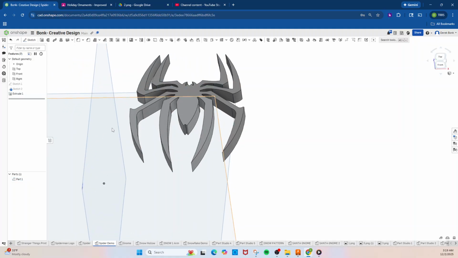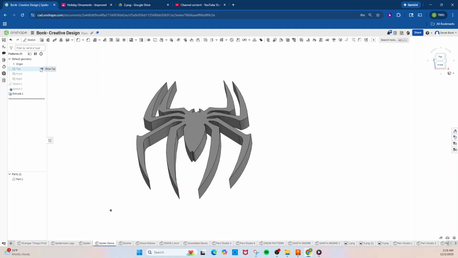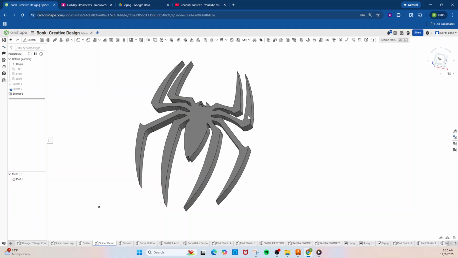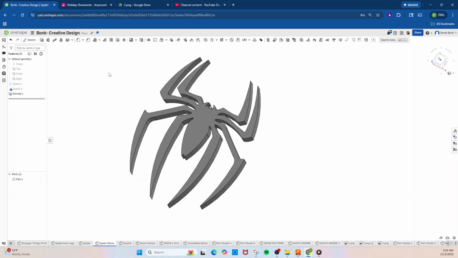The other thing you can control with the visibility here is these planes. So if you want to capture a picture, which you must capture a picture of all your work, clean it all up like that. You can screenshot and put these on your slides.